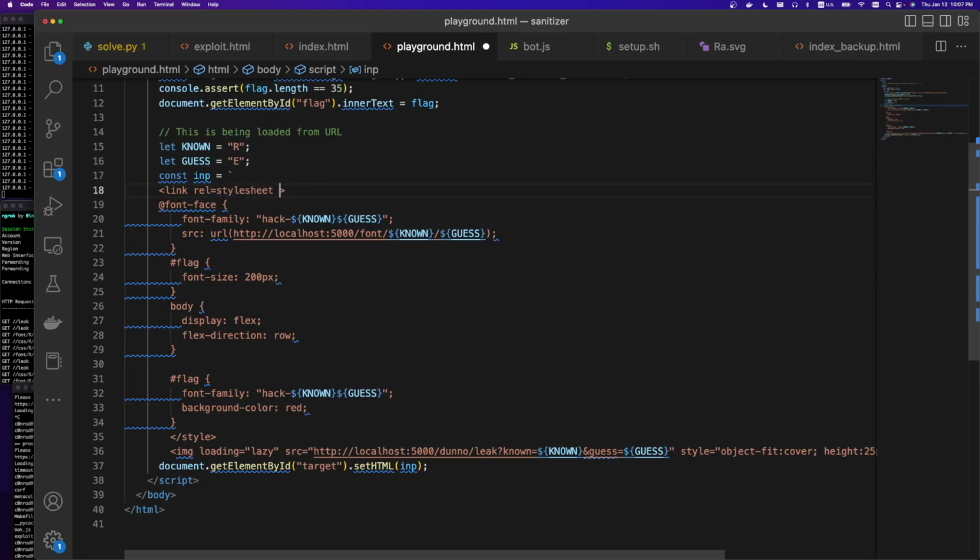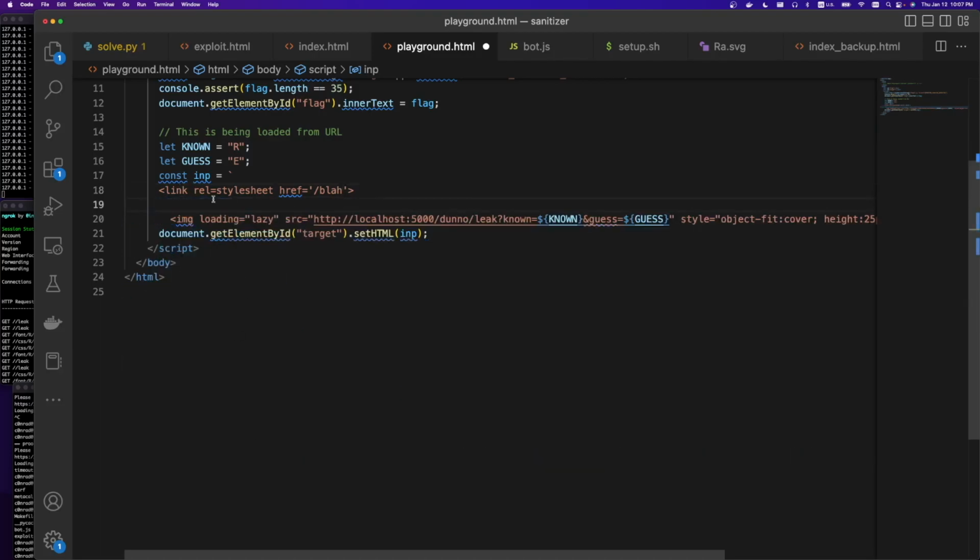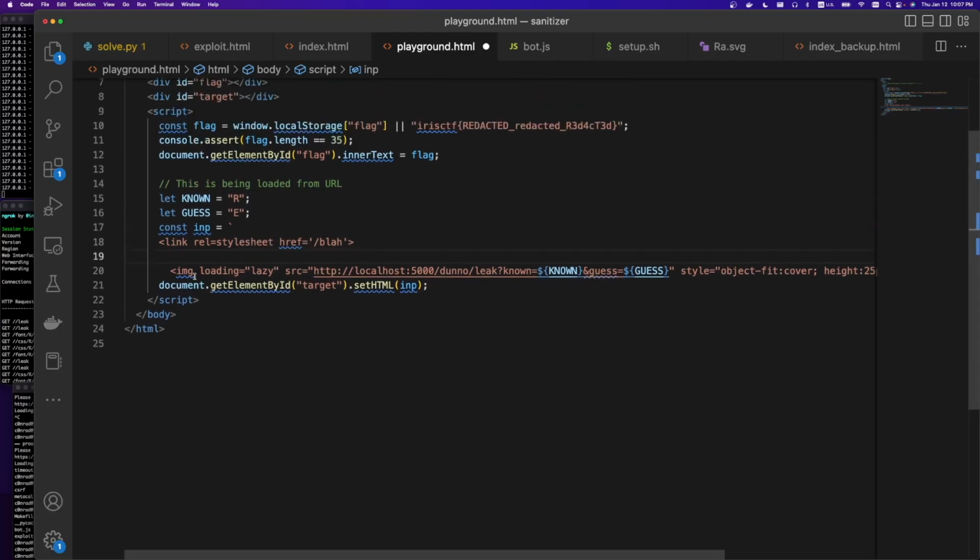Is it source? No, it's href. Href is equal to blah. And then underneath the image is defined. It takes a second for the style sheet to be loaded to make the flag very big, and because of that, this image will be on screen for a second. We don't want that because we want lazy loading off.